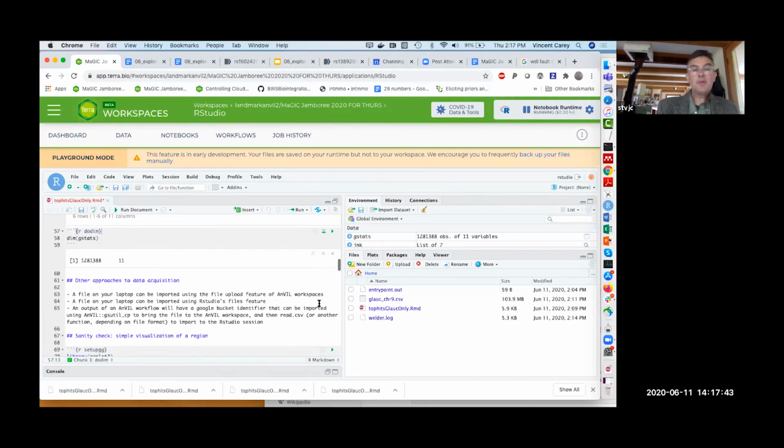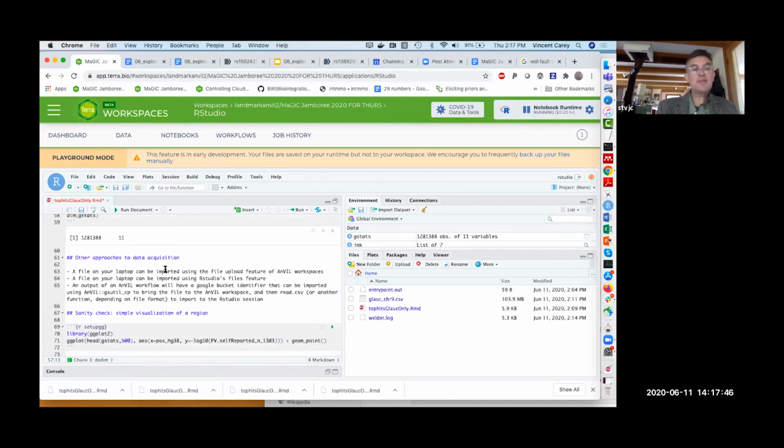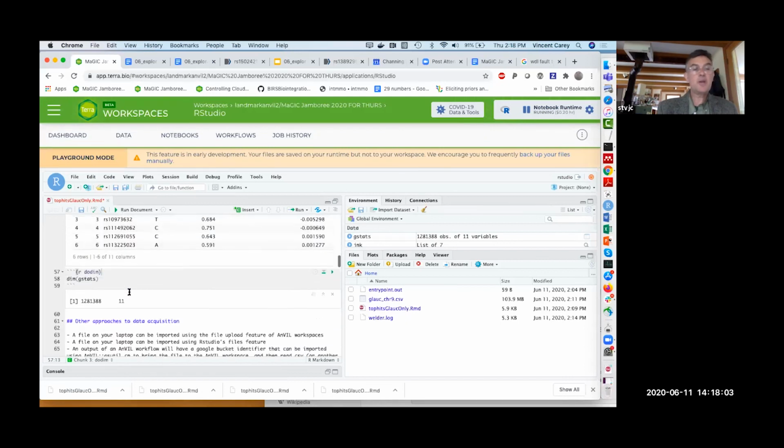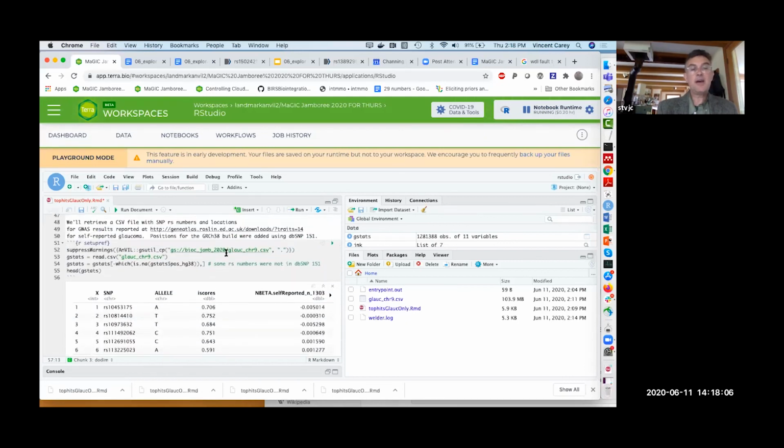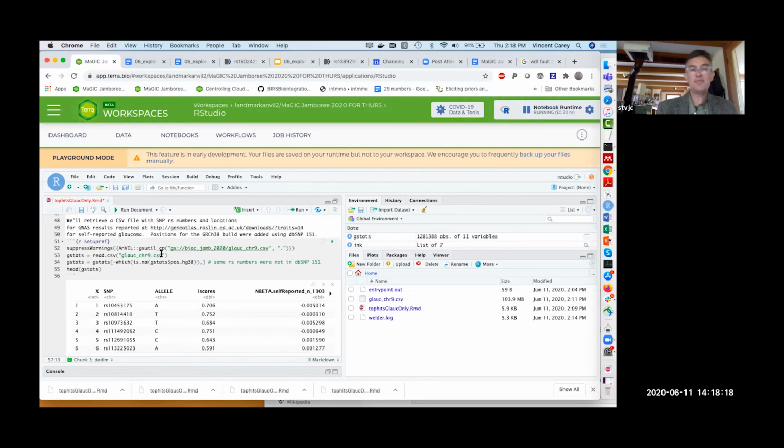All right, so I'm skipping down through the text here, but the text describes all the approaches that can be used to accomplish similar tasks. A file on your laptop can be uploaded. You can import it using the files features, or you can have stuff in a Google bucket and use gsutil cp, which is what I used here, in order to get it out of a Google storage bucket. This will be useful if you are throwing things from your WDL job into Google buckets that you know the paths for. Then you can bring that into your RStudio session using code like this.